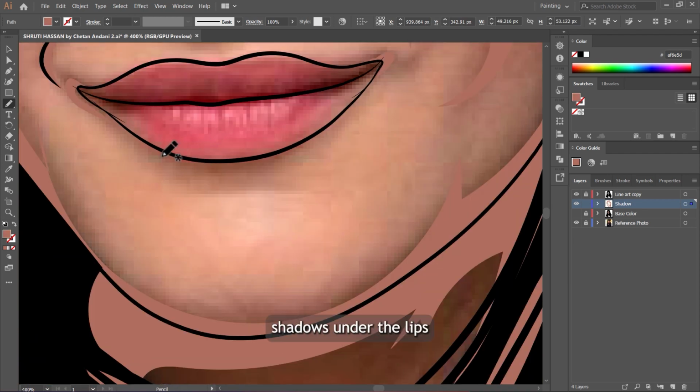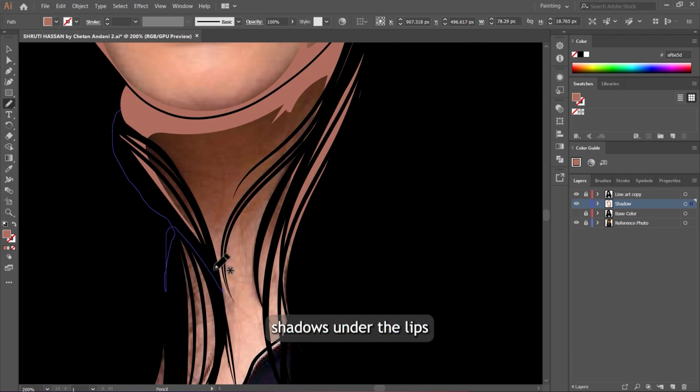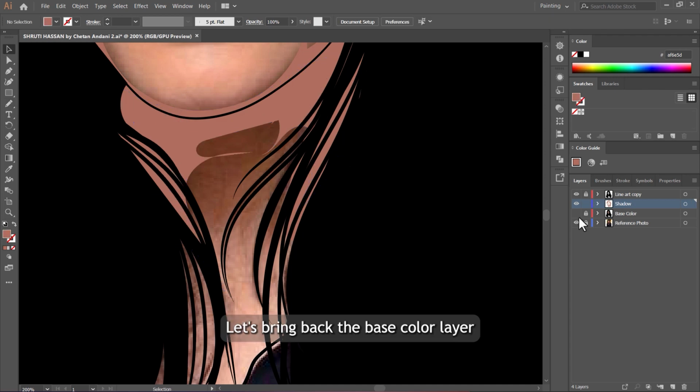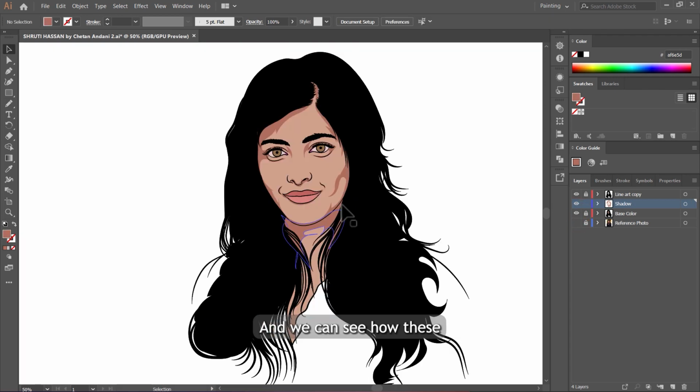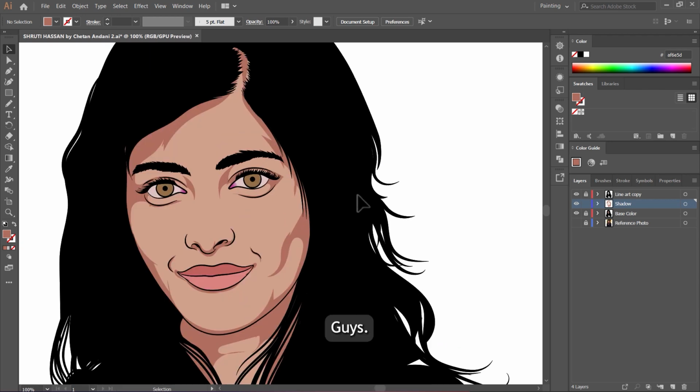We draw the shadows under the lips. We still have some shadows under the neck. Let's bring back the base color layer and we can see how the shadows look on the vector art. You can see how it's coming, guys.